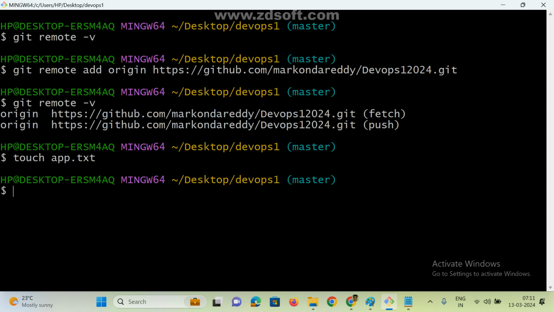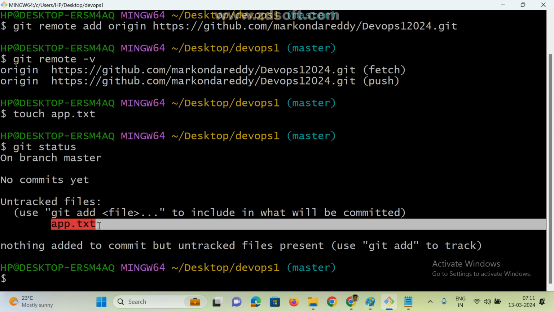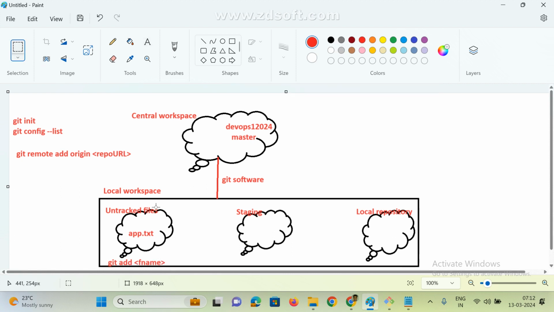If you want to check the status, what is the command? git status. Where is this file? Now this file is available in which area? Untracked files. If you want to move this untracked file to the staging area, what is the command? git add file name. If you use this command, the file is moved from the untracked area to the staging area.